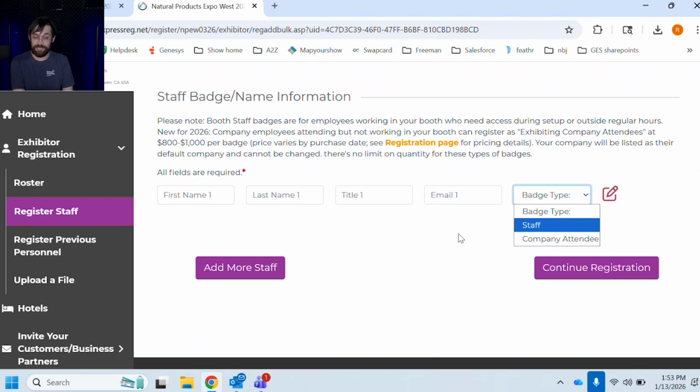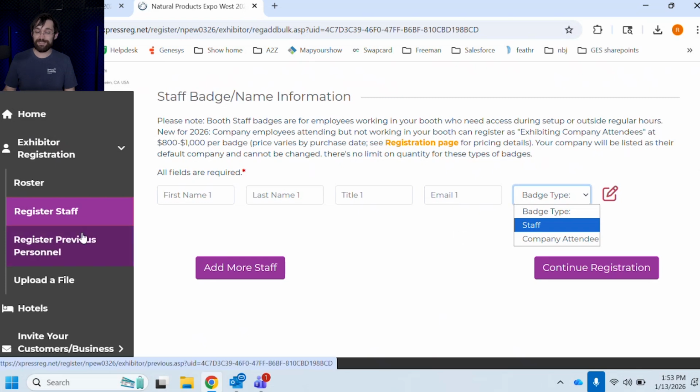Both the company attendee and the over-allotment staff badges have a fee, which increases as we get closer to the event date. Next, you will see a tab to register previous personnel. If you have exhibited with Expo West before, it will contain a list of previous staff, which you can import with a simple checkbox. Lastly, you will see the Upload a File tab.